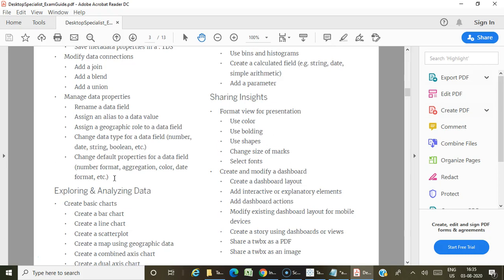It can be either theoretical or practical. I have already posted a video on maps in detail on my channel. You can also go through that, or else you can just prepare the basic things about map visualizations.